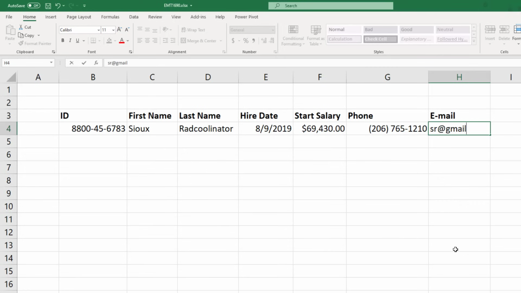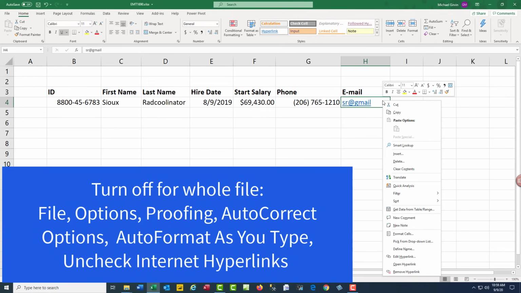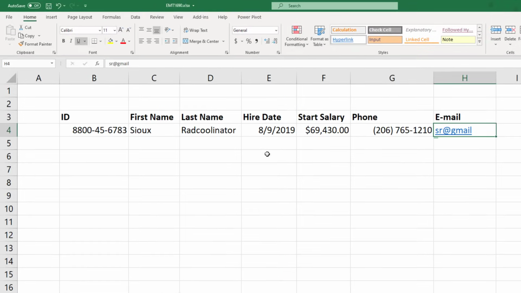Now when I enter this email, it will automatically add a link. If you don't like that, you can right-click and come down to Remove Hyperlink. I'm going to keep it for this data set. Now, all we've done is enter one record, but the significance is we added all the correct number formattings. So as we add new records, that number formatting will be carried down.